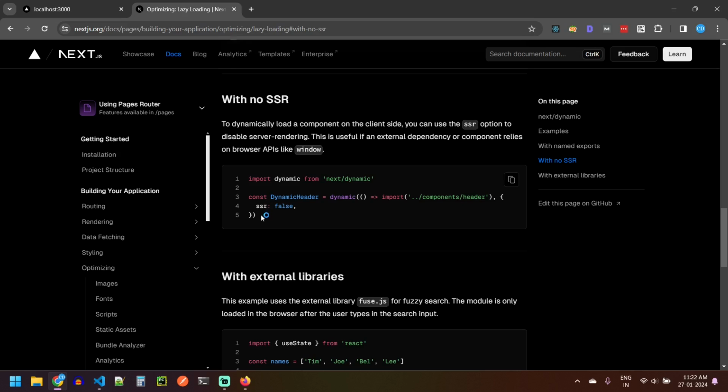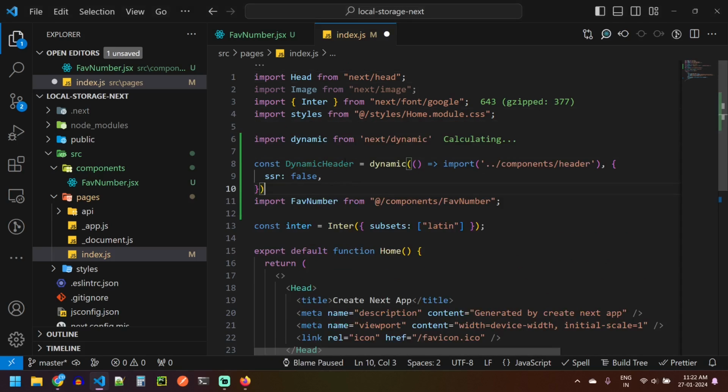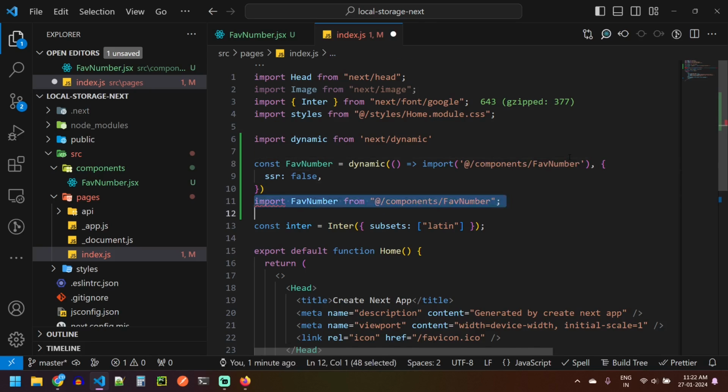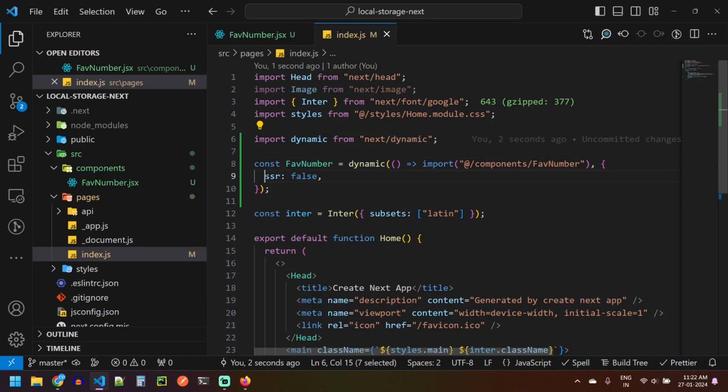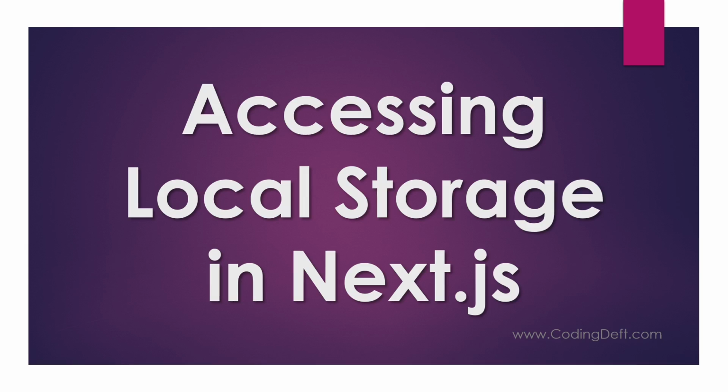The code for that is here in the Next.js documentation. I'll just copy paste it here, and what I want is the favorite number as a dynamic import. I'll copy this import statement here. So let me save it. What we are doing is saying SSR is false, so do not import this component on the server side and import it only on the client side. As you can see, it is working fine. If I change it to 100 and save it and refresh it, you can see it is working fine. So that is how you can access local storage in Next.js.